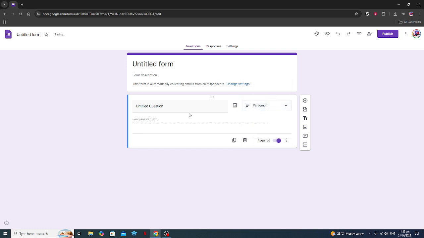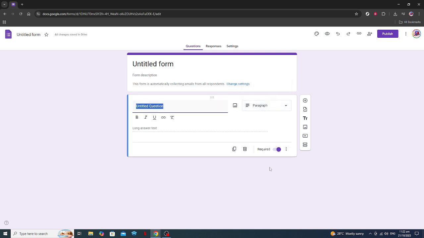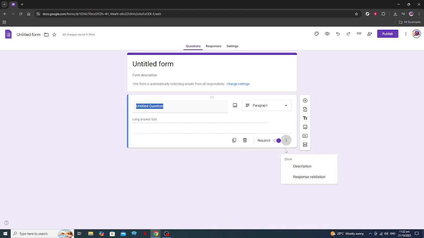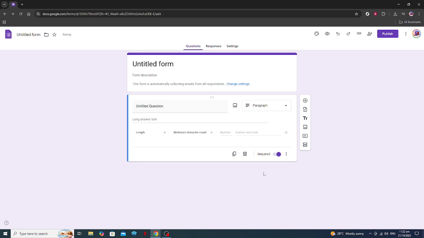Once you've selected your question type, click on the three vertical dots at the bottom right of the question box to open the Options menu. Here you'll see an option called Response Validation. Click on it, and you'll be presented with different criteria for setting your response limits.